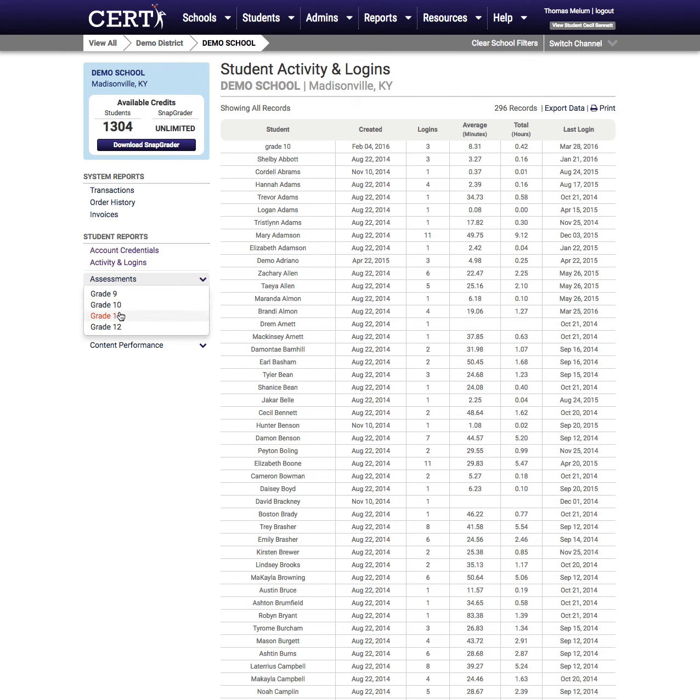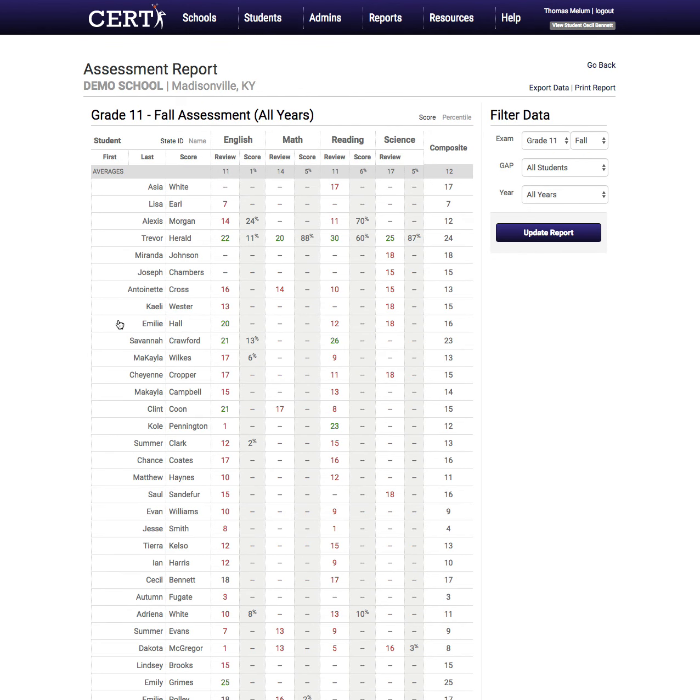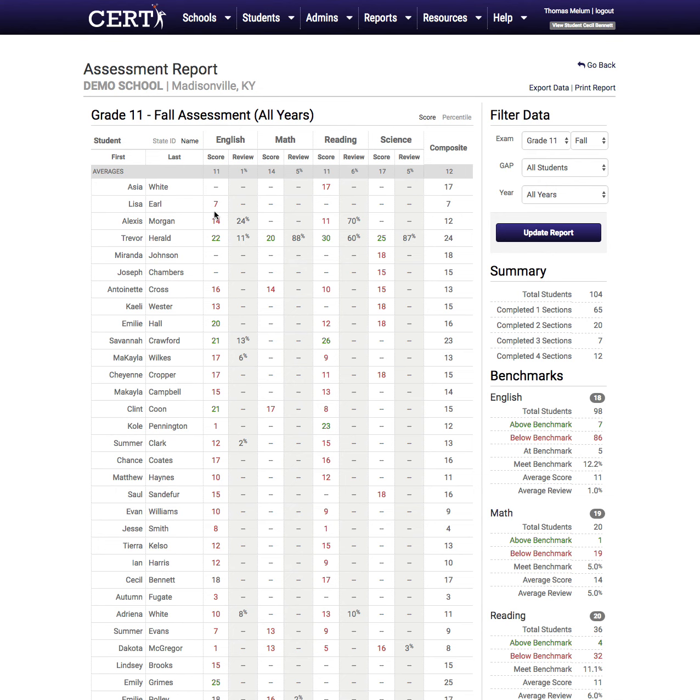A report that's used relatively frequently is the assessments report. I'm going to look at grade 11 here and just take a look at what this looks like. So let's see.